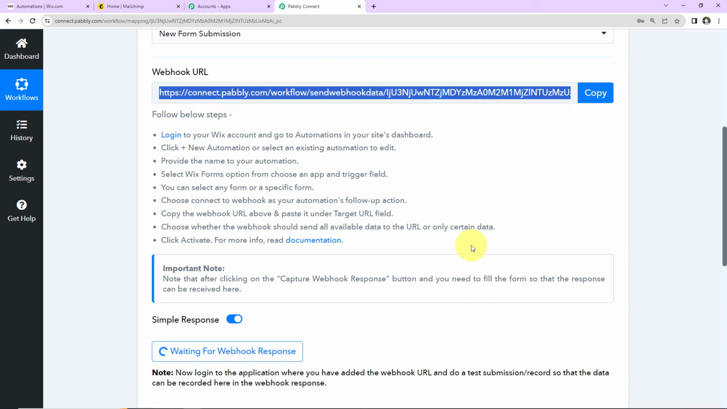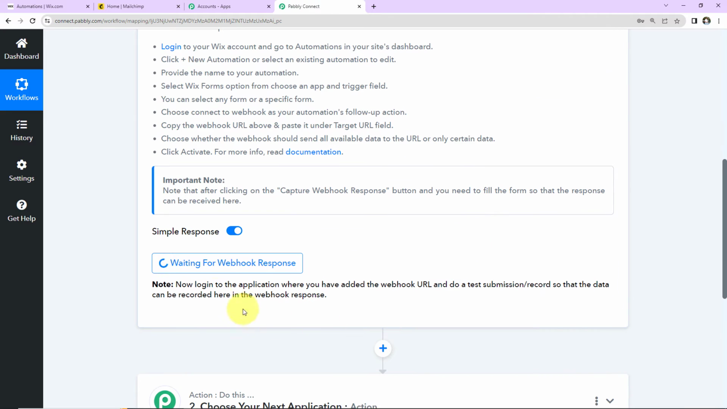Now I'm going to take you back to Pabbly Connect, and here we can see it is waiting for the webhook response, which means that now we are supposed to do a test submission so that the data can be recorded here in the webhook response.